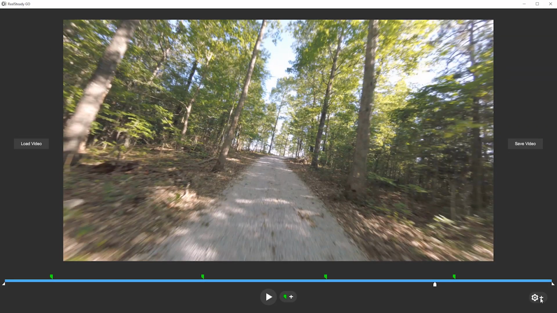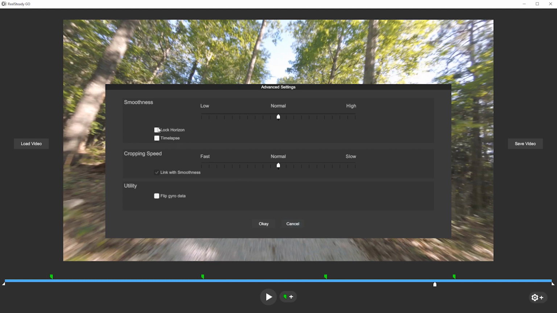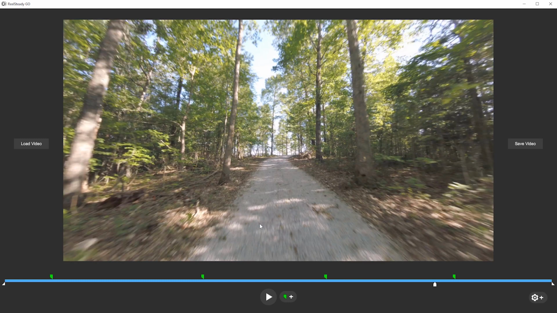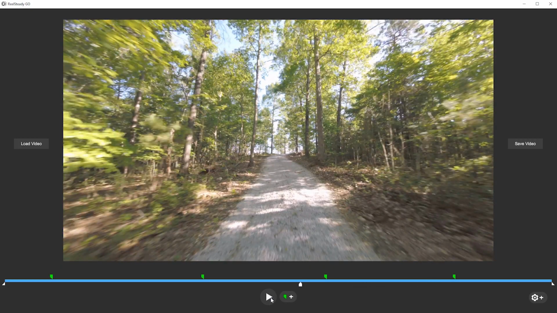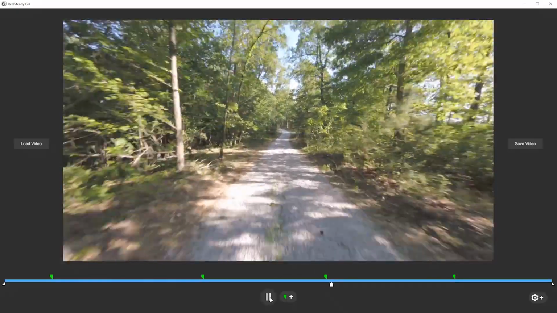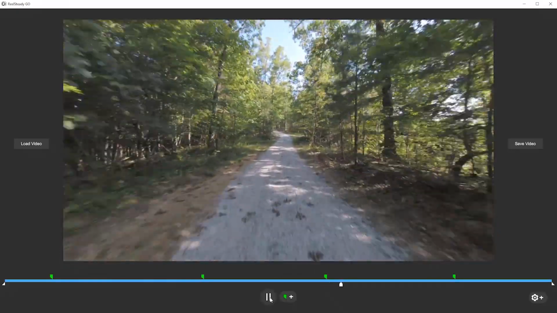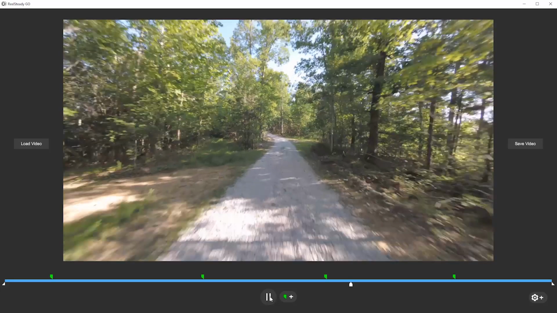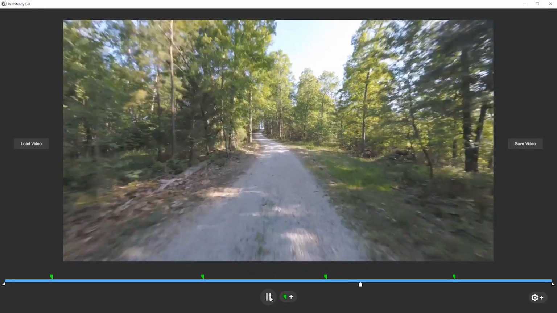But what we can do, if we come back over here to these settings, if I check on lock horizon and click OK, it'll know where the horizon is based on that gyroscope data. So we're going to get a perfectly level horizon every time. And you can see as I move this back through to play through, everything now is staying perfectly level, even though the camera is getting knocked off axis at some point on this road because of all the jarring and everything.